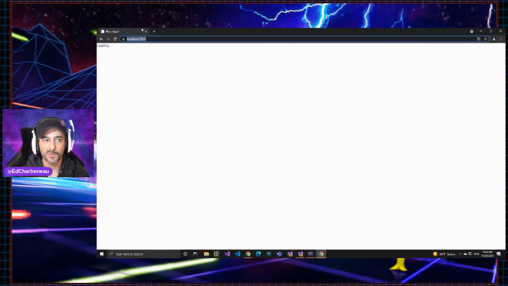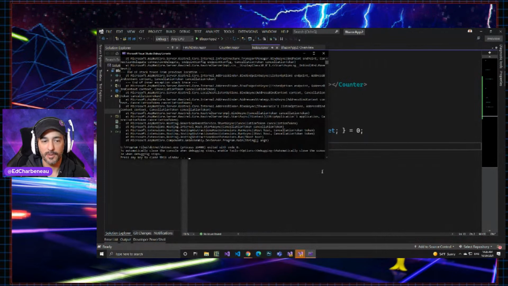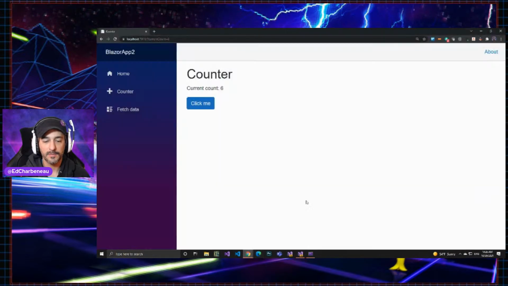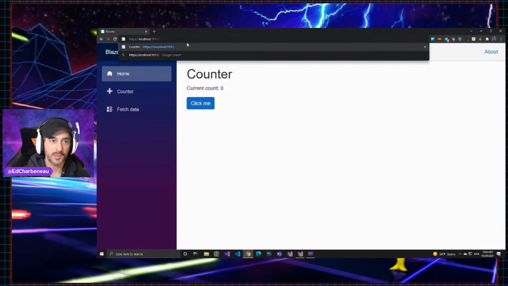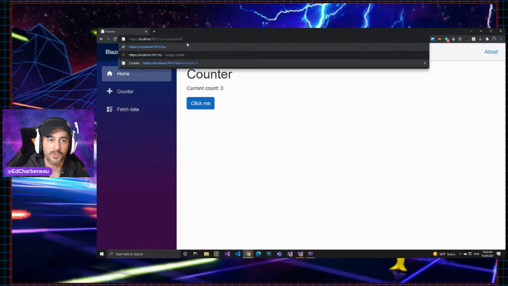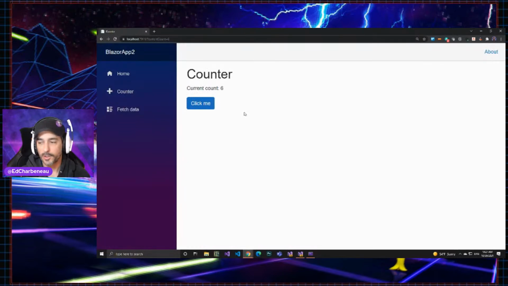And I didn't have to hit run. I do have it hot reloading in the background. So it's angry at me now. So let's try this again. Index page, and we'll say slash question mark current count 6. There you go. Now it's working.